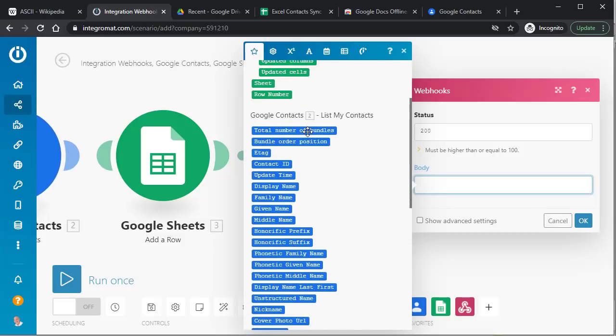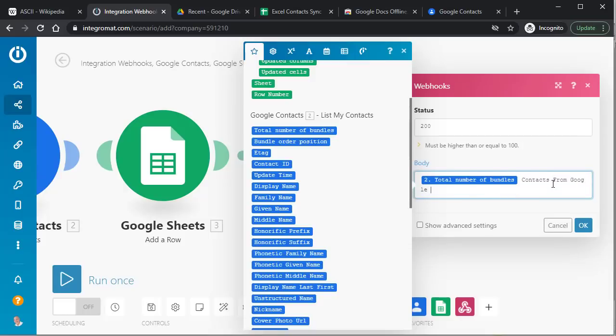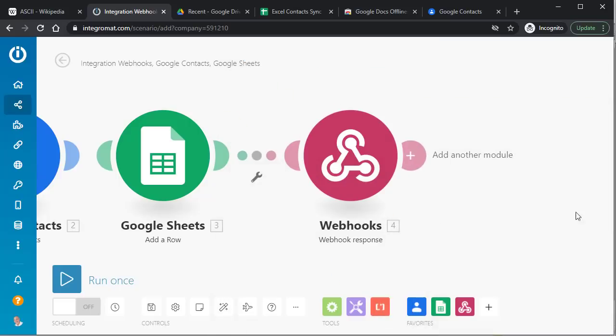So if you see here, total number of bundles, we can put that there. Then we put a space and call this contacts from, of course, we know it's from Google, right? So we can put that in here from Google contacts. That's going to let us know. Now, keep in mind, if there's duplicates, of course, we wouldn't update that. It means if there's the same contacts already.